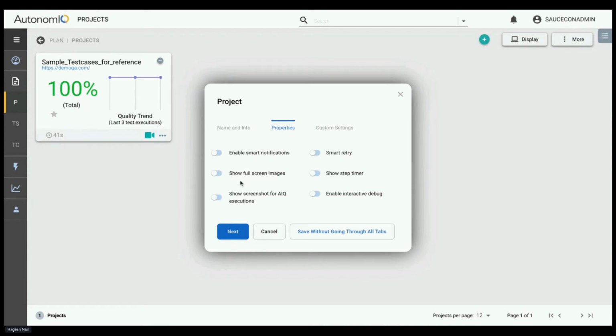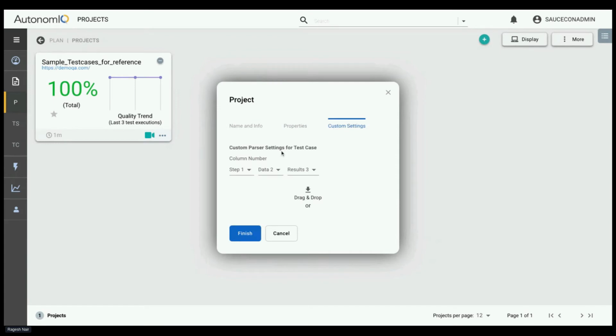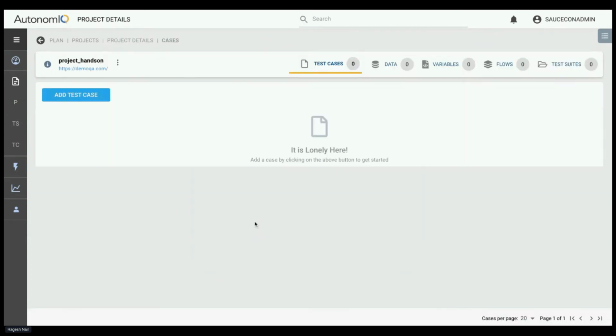So by default screenshots are turned off, and for failures we capture a screenshot, but we could turn on screenshots for each and every step. There are also some custom settings for custom parsing, but we keep it default, like step 1, data 2, result 3. We could always change this. It doesn't necessarily mean that we should upload those in this particular order. We could change it just over here. Okay, then click finish. So we have a project.